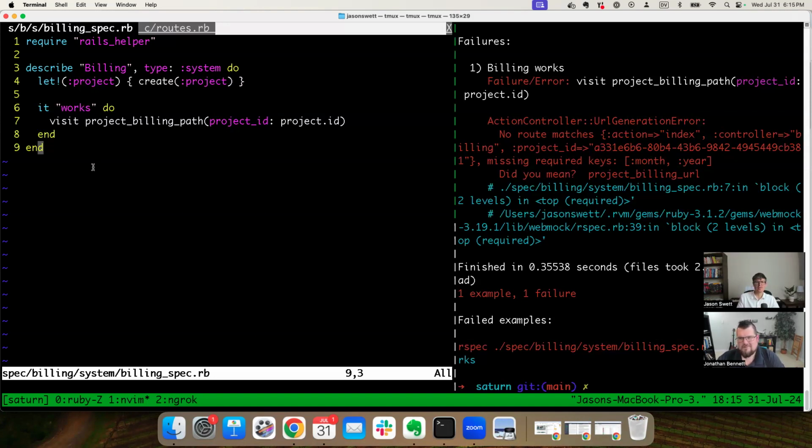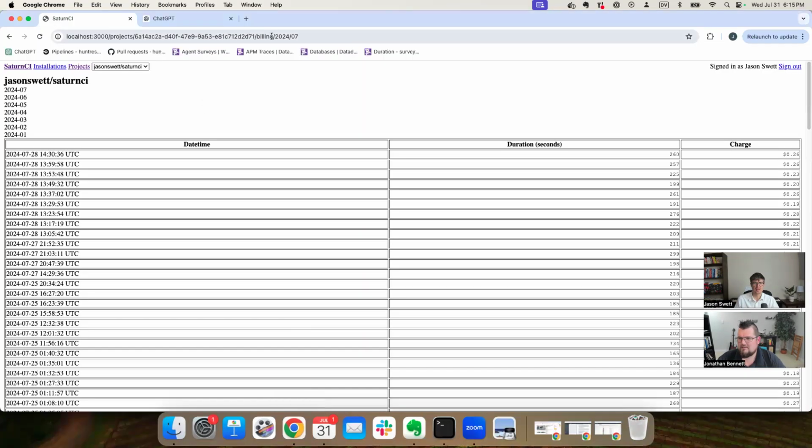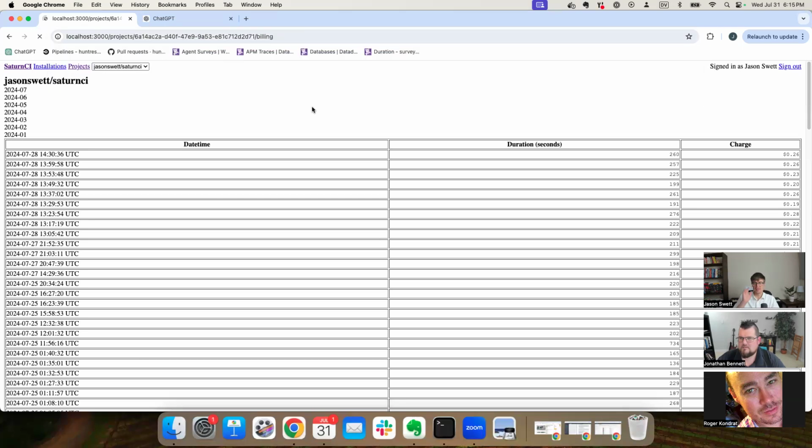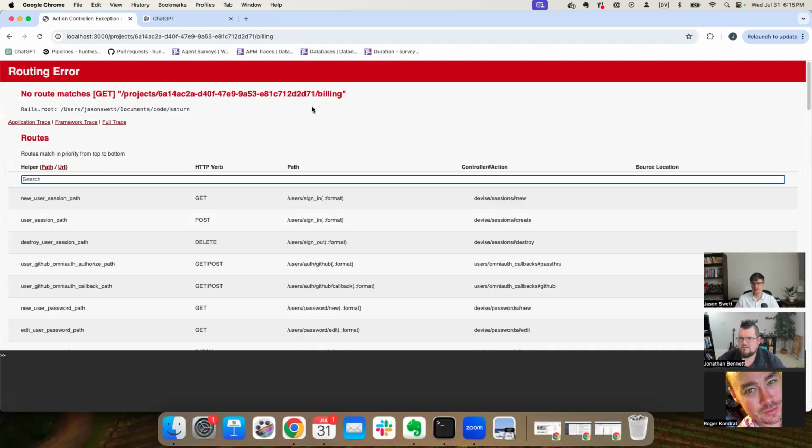Okay, missing required keys. I don't want to have to put those keys because what am I going to do? Am I going to have a billing link to a specific month? I don't think that makes complete sense. I want to be able to go to slash billing and it just defaults me to the current month.